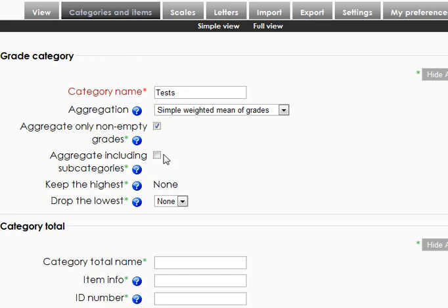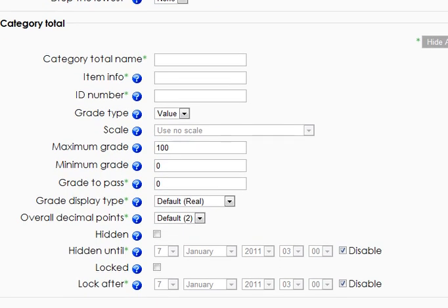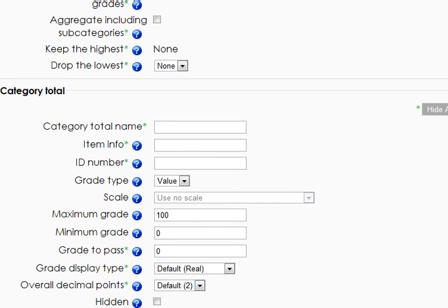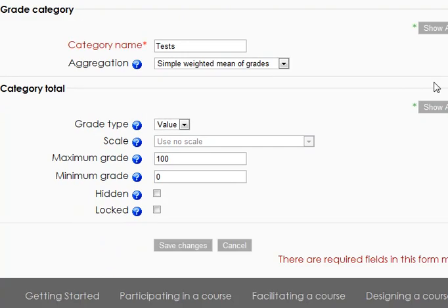I'll leave it to you to decide whether or not you need that. And then if you have a category within a category, you may want to aggregate that. I would think you would, but we'll leave that aside for now, overly complicated. And then you've got the highest and the lowest, and we'll leave that alone as well. But those options are there if you're one of those teachers that really wants to get into it. If I hide the advanced, those things don't even show up. So when in doubt, I'm going to leave it alone. Grade type is set to value. There's no scale. Maximum is 100, minimum is 0, and we'll see what we do with this. So I save the changes.